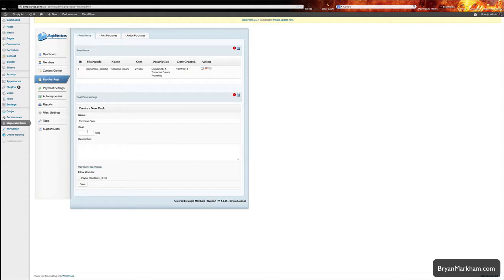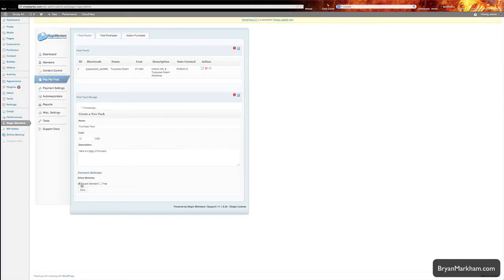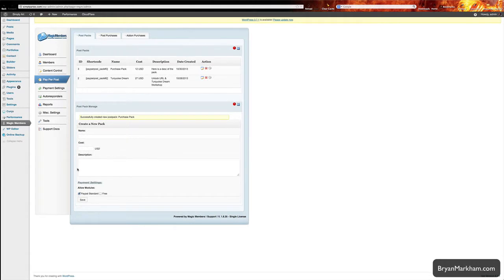And since each one was $4, and we have three of them in there, let's call it $12. Here is a description of the pack. And the payment setting allowed will be PayPal standard. This may vary based on what payments you have set up in Magic Members, but that's the one that we use. So you will save that. And it's been successfully created.